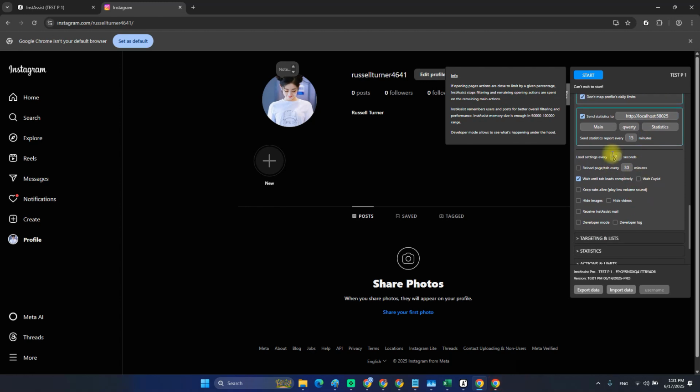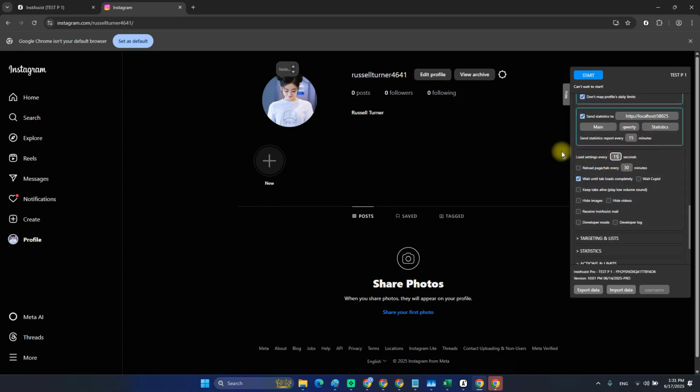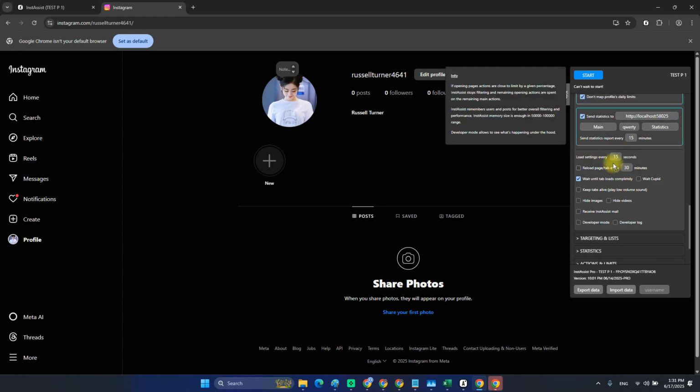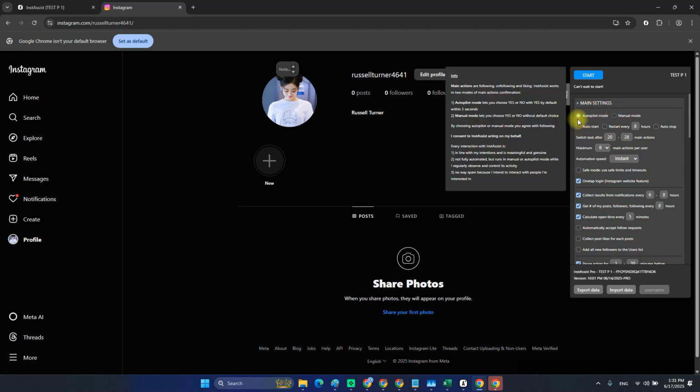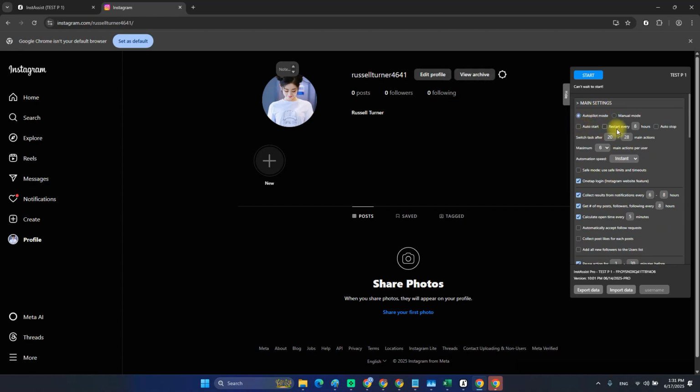Okay, let's move on. Load settings every 15 seconds also, so it's not overwhelming the InstAssist Connect. Keep tabs alive when your tab loads. Okay, that's almost it for the main settings. We will then finally enable the auto start and all these settings also. But for now, it's disabled.